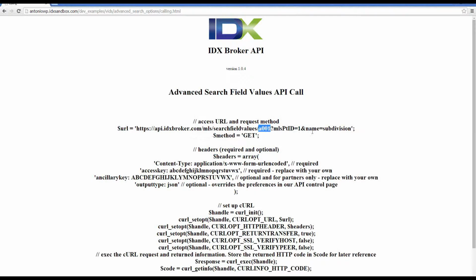First, the MLS, the property type ID, which you can see here is PTID. And again, our example for today is going to be the values for subdivision. It's a get call. All the normal required headers are there. This is a client level call, so your ancillary key isn't necessary.